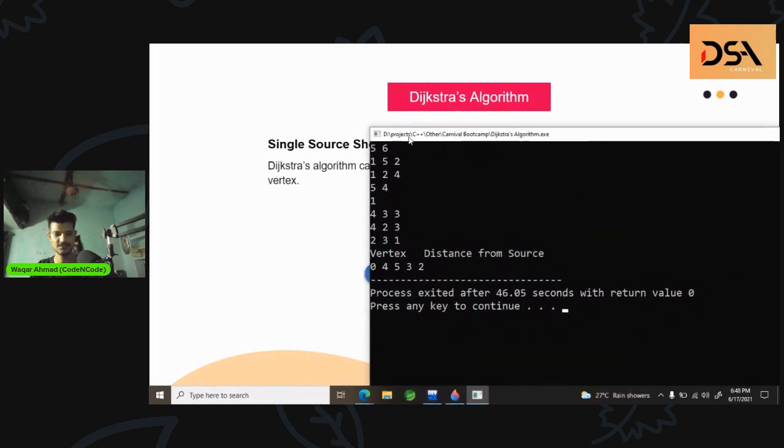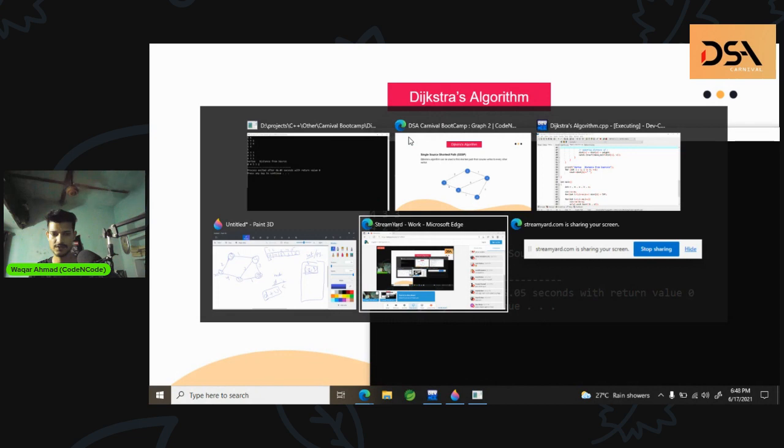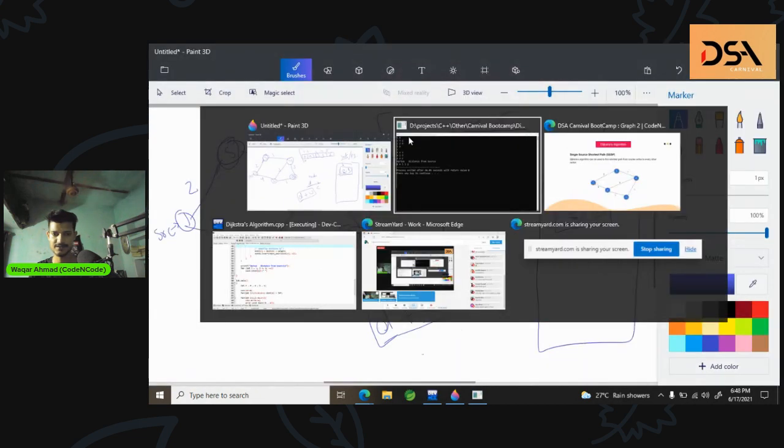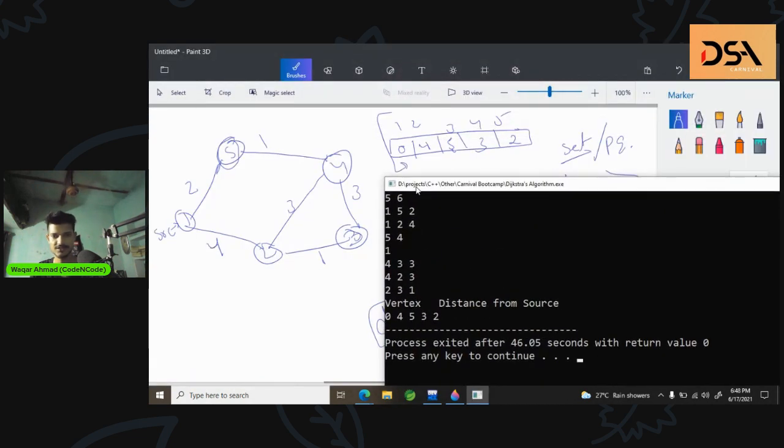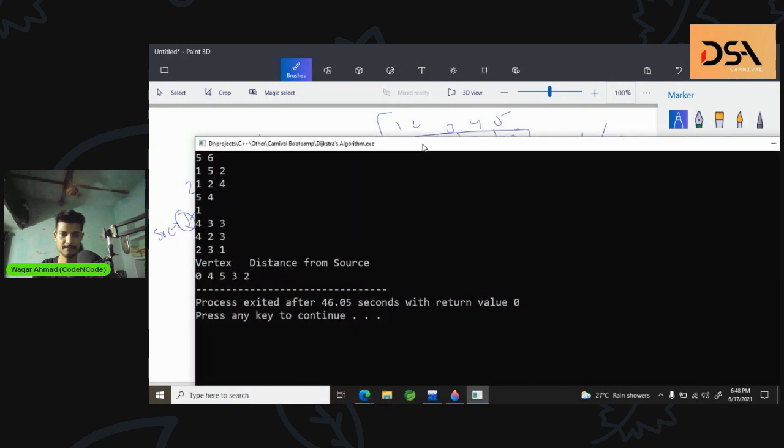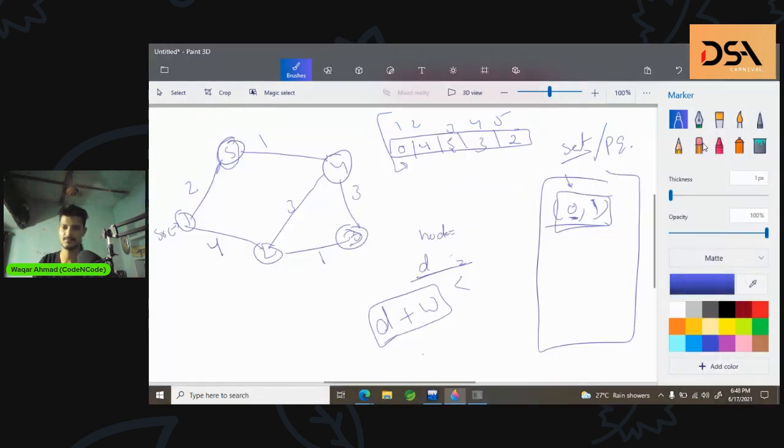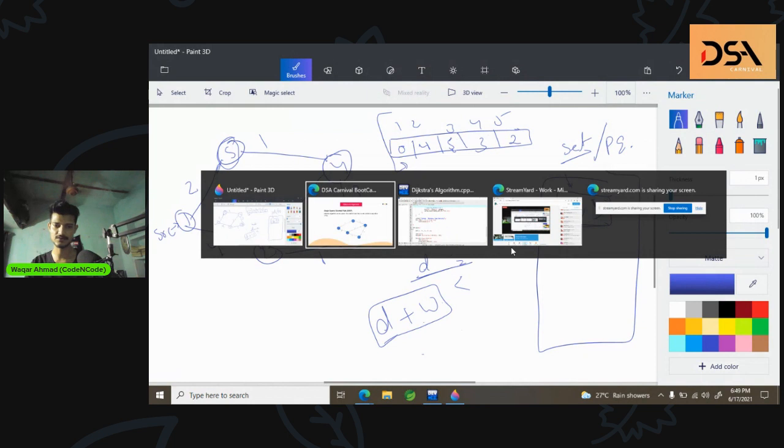So the distance of each node we have calculated here. Distance of node 1 is 0, then 4, 5, 3, 2, right? Exactly what we have already calculated by hand. So this is how your Dijkstra's algorithm works.